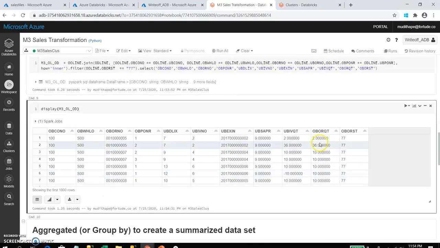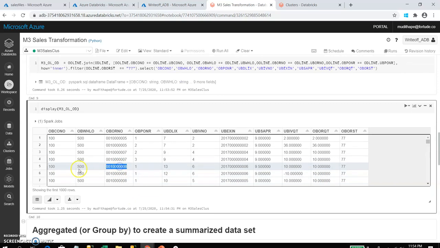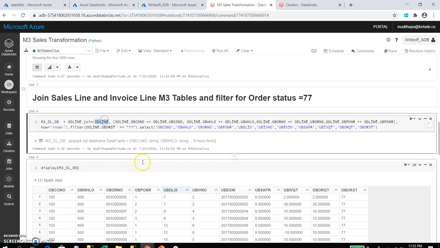Now you can see I selected these columns, OBCONO, WHLO, those things I extracted. Let's take this order number, right? Now you can see this OBKONO, starting with OB is the O line table, sales line table. Here you can see same company, same warehouse, order number, same order line, right? Now you can see what starts with UB is for the OD line table, the sales invoice line table.